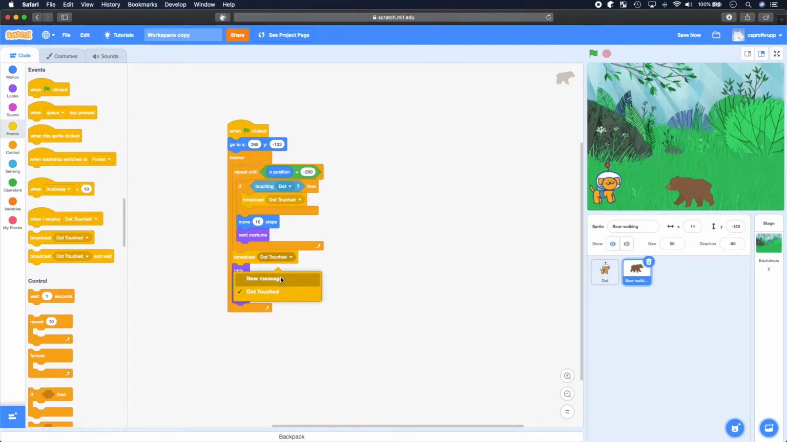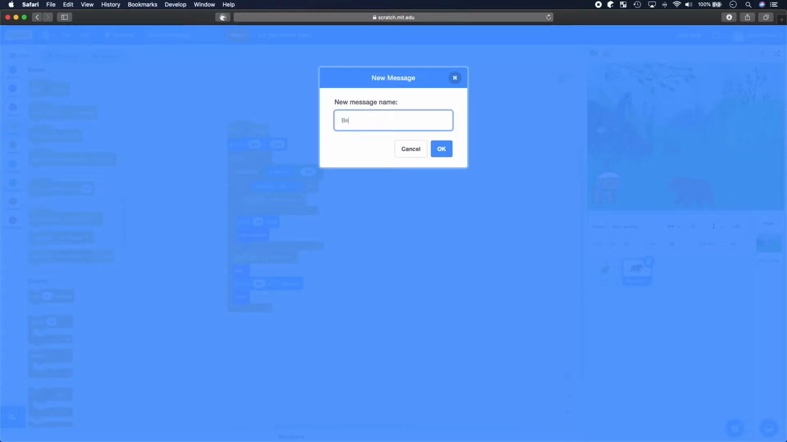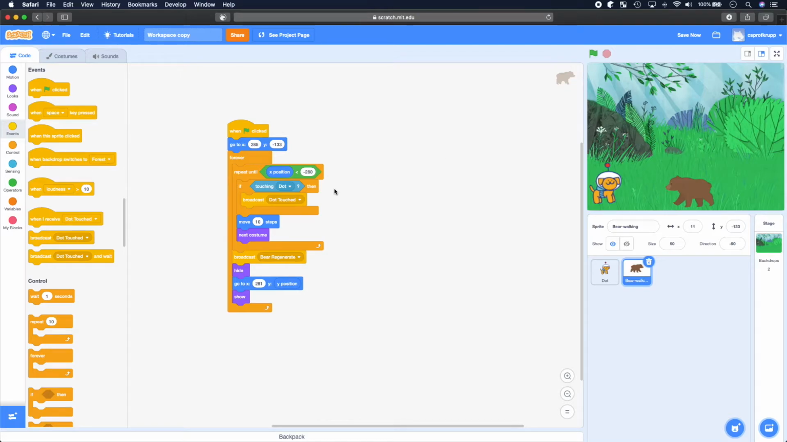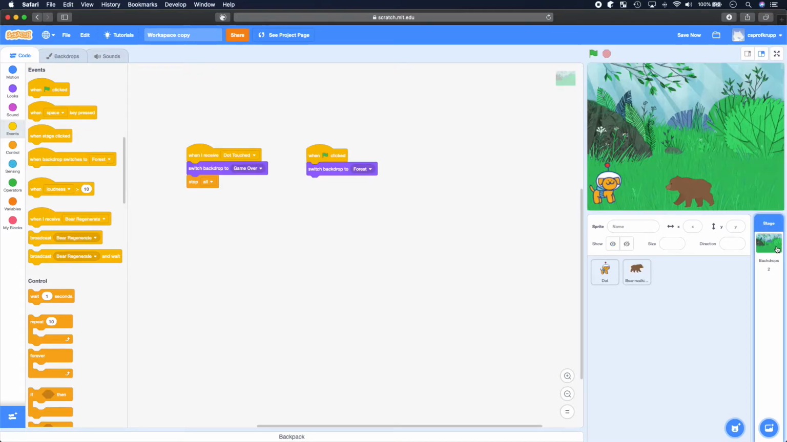And I'm going to do a new message. I'm going to call it bear regenerate. So we're regenerating the bear essentially from the first part of this camp. We're hiding the bear, we move it back to the right side of the screen, and then we're having it come over. I'm going to click OK. And then now I'm going to go to my backdrops. And just like how I receive a dot touched, I'm going to put in there when I receive a bear regenerate. That means that dot successfully jumped over the bear and that we should increase a score. So I'm going to go ahead and do that.